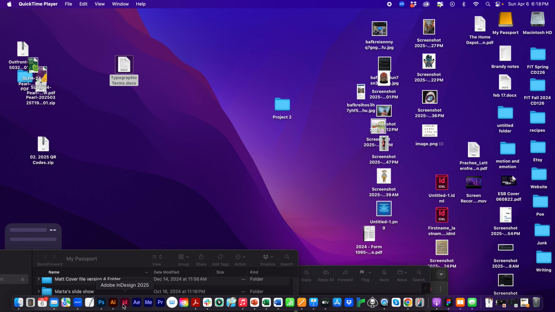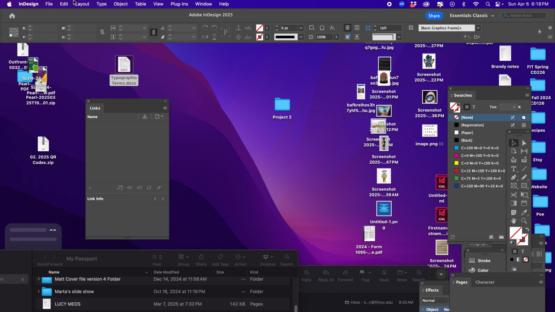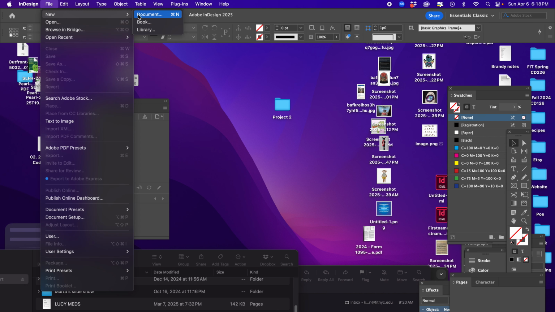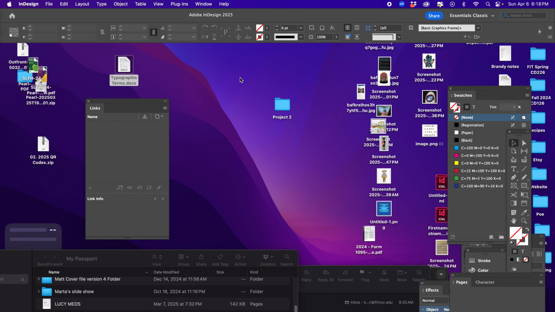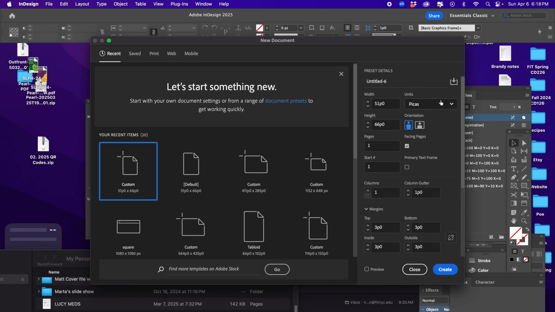I'm just going to do a quick recap of what we talked about on Thursday. I'm in InDesign. I'm going to make a new document.